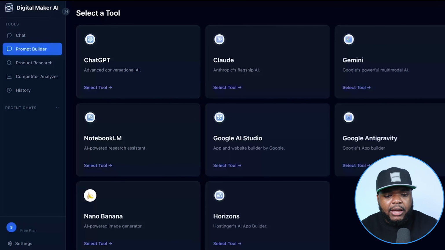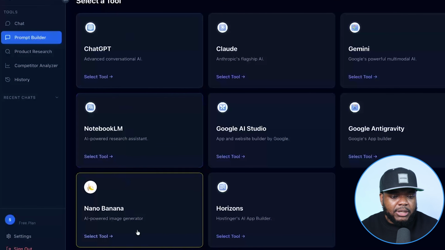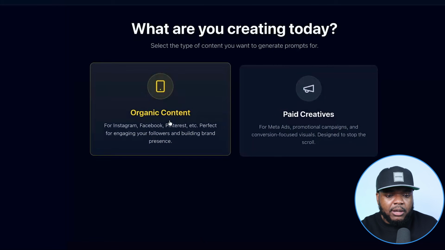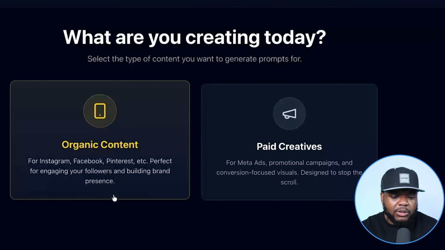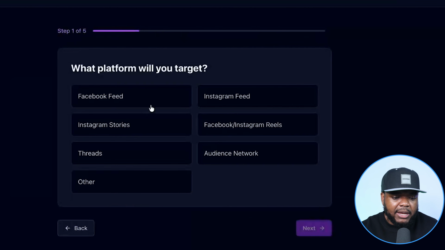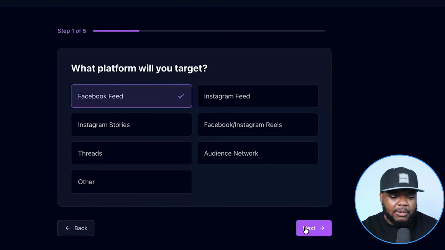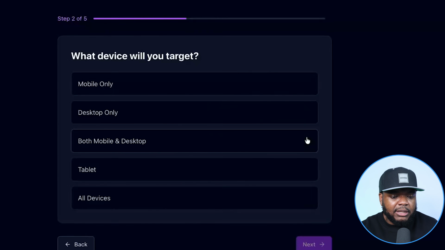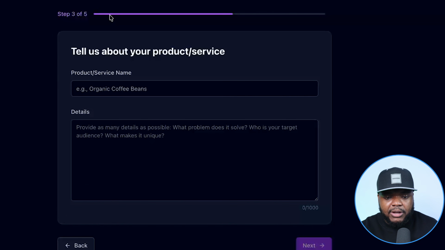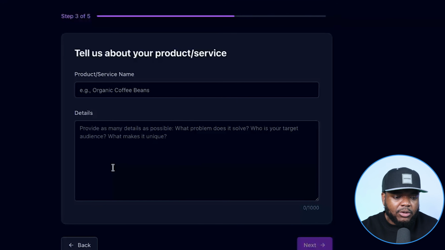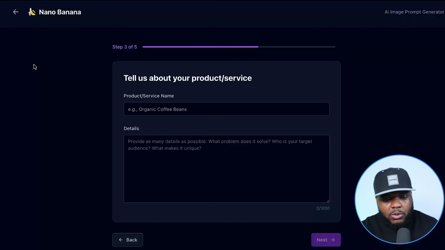And with Digital Maker AI, there's a new option here when it comes to making prompts for Nano Banana. So all you need to do is select what type of content you're looking to make. Let's say if it's going to be paid, you're going to select the platform that you're going to be running the image ad on. It's going to take you through a couple of different questions. You're going to give it information about what you're looking to sell. And then from there, you're now going to be able to get the best quality prompts when it comes to the images that you're going to make using Nano Banana.